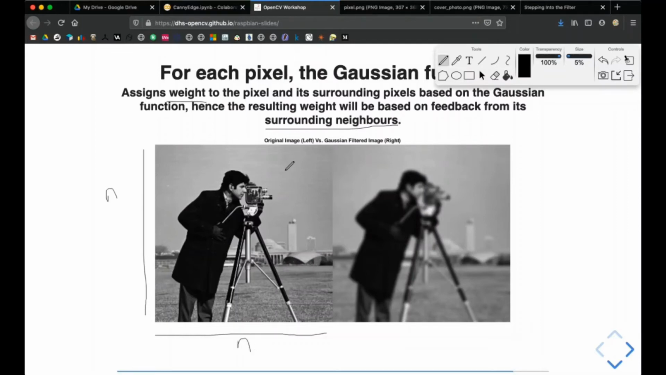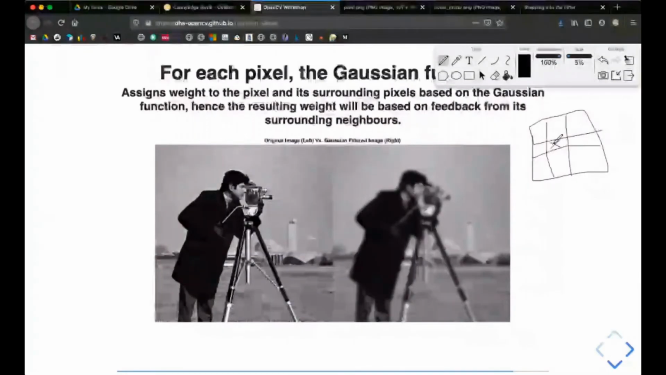If we focus on just one particular pixel over here, and we magnify the pixel, this is the point we were considering just now. We have the left, right, top, bottom, and diagonal neighbors.